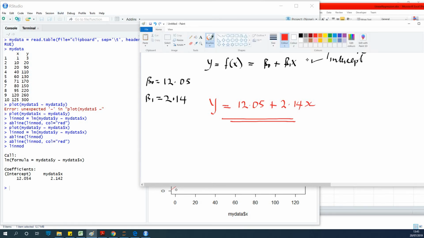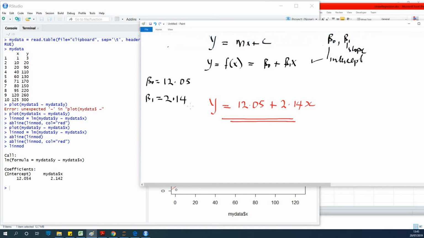Let me use a different color of pen so that we know we are doing something else. So we have beta 0 for R is equal to 12.05, and beta 1 for R is equal to 2.14. Basically, R and Python give exactly the same thing. So y is equal to 12.05 plus 2.14x. Everything is going perfectly okay, and this is how we are going to be doing it. Anything we do in Python, we try to replicate it in R to see how it goes. So this is how to perform linear regression in Python and R.